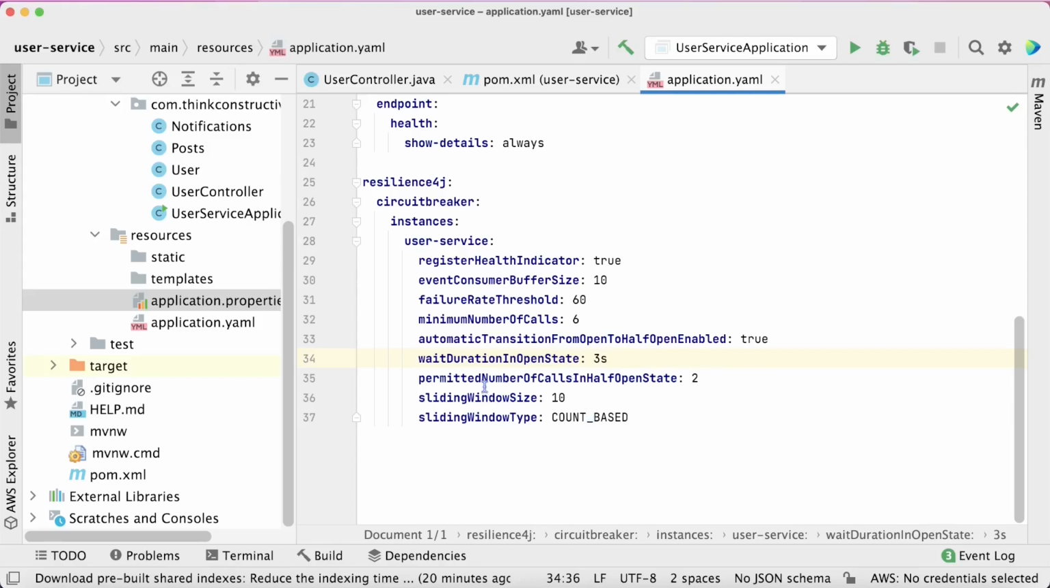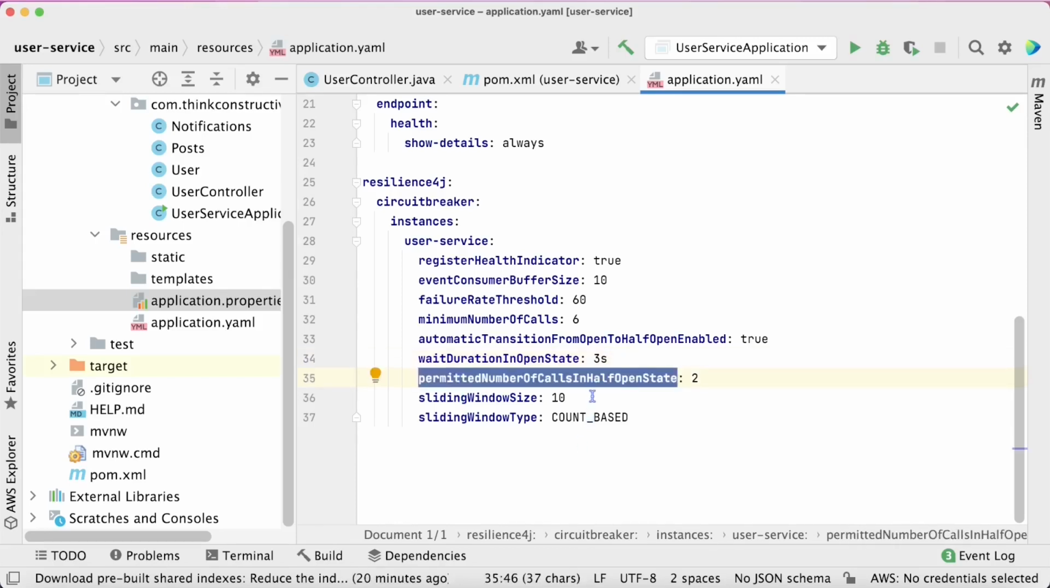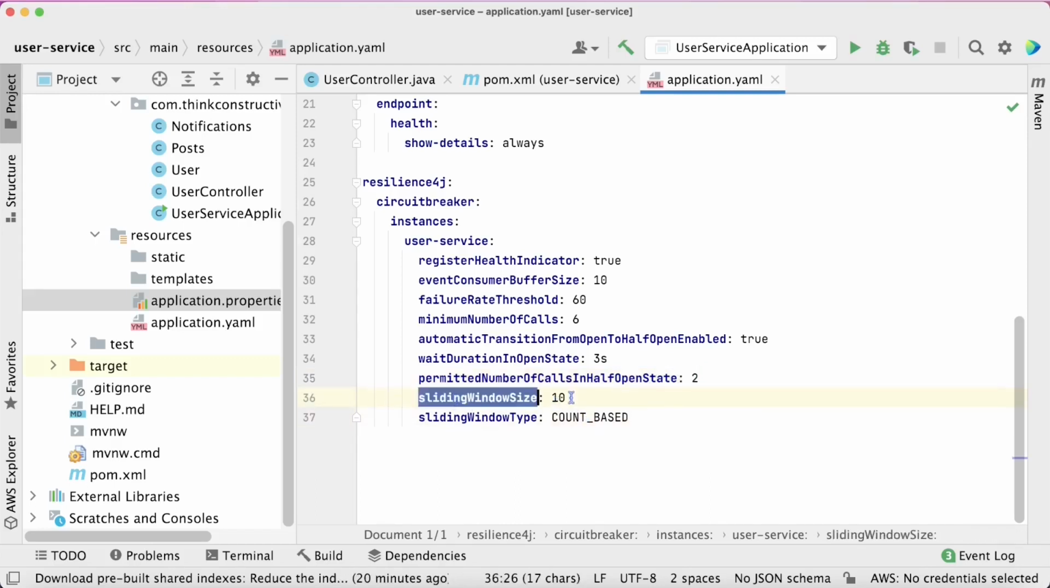Okay, so now the next thing, permitted number of calls in half open state. Remember, a limited number of calls are allowed in half open state, so we have given it as 2. Sliding window size is 10 and sliding window type is count based.